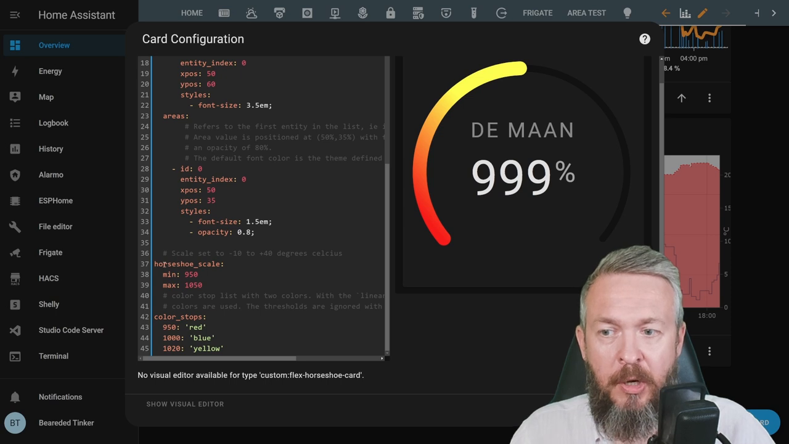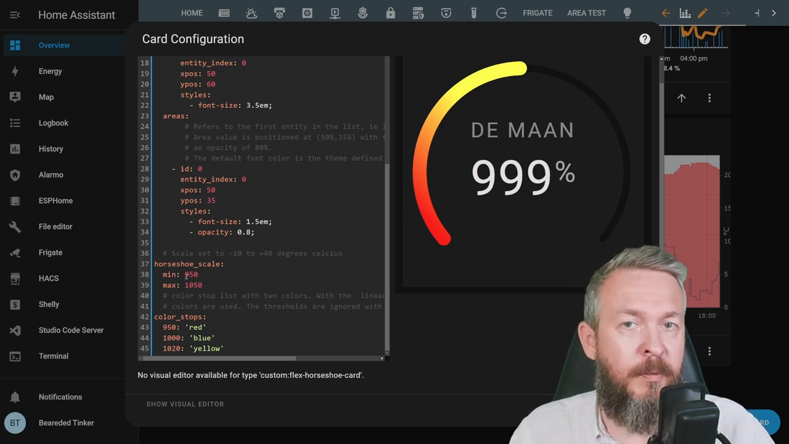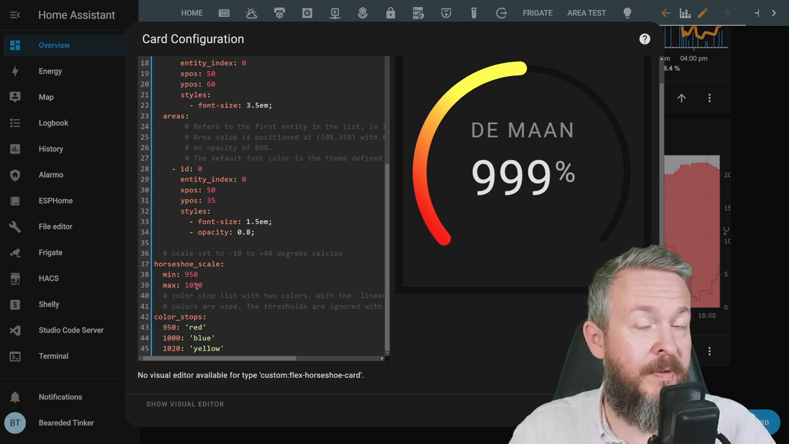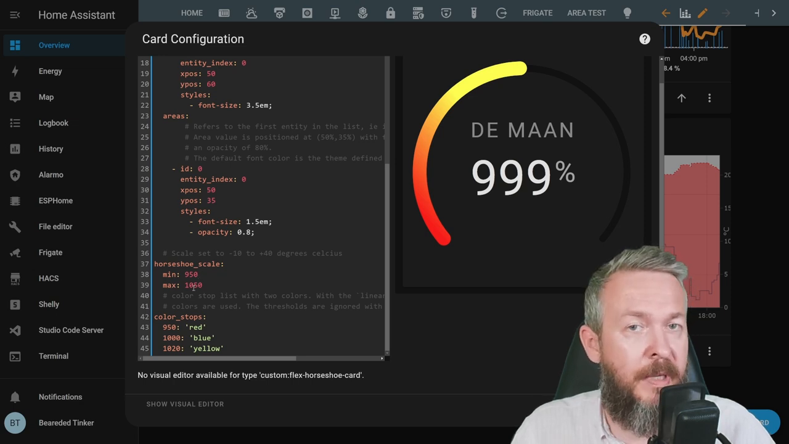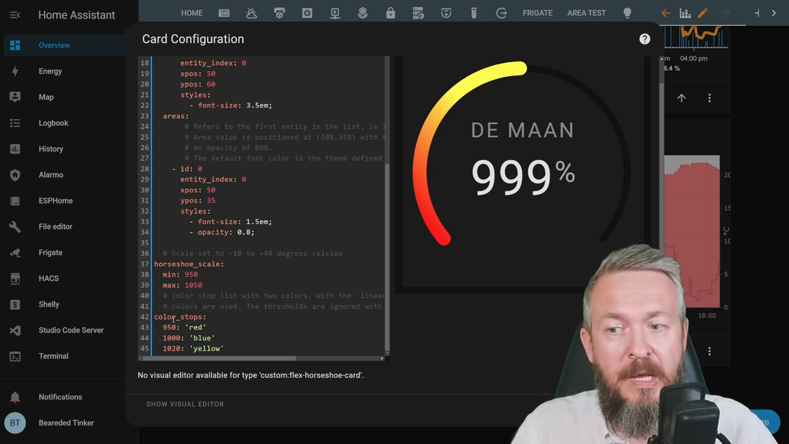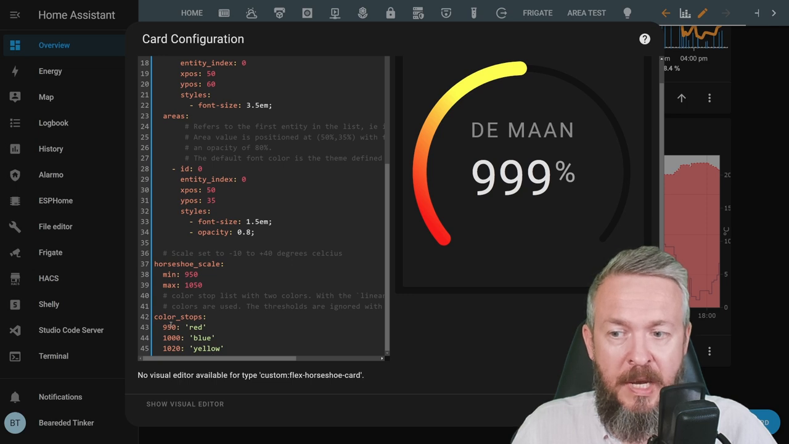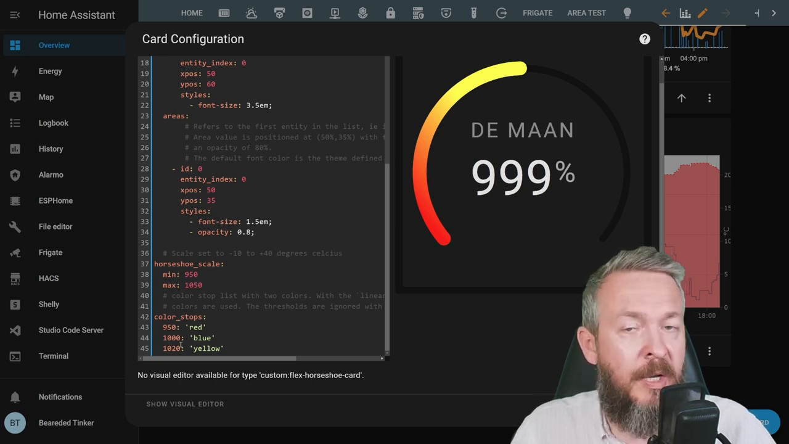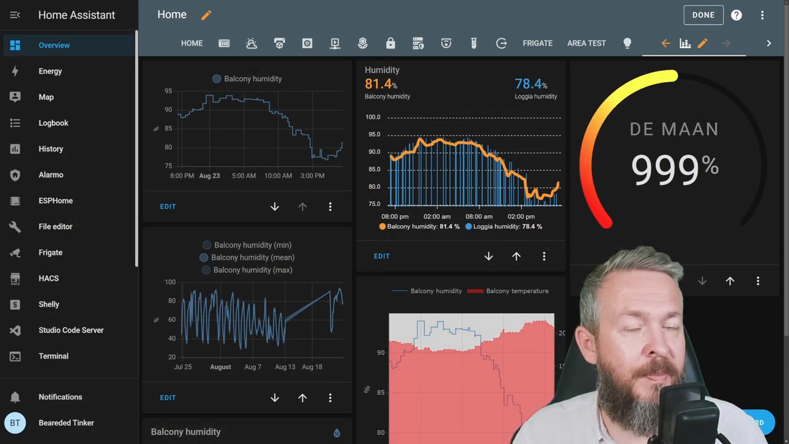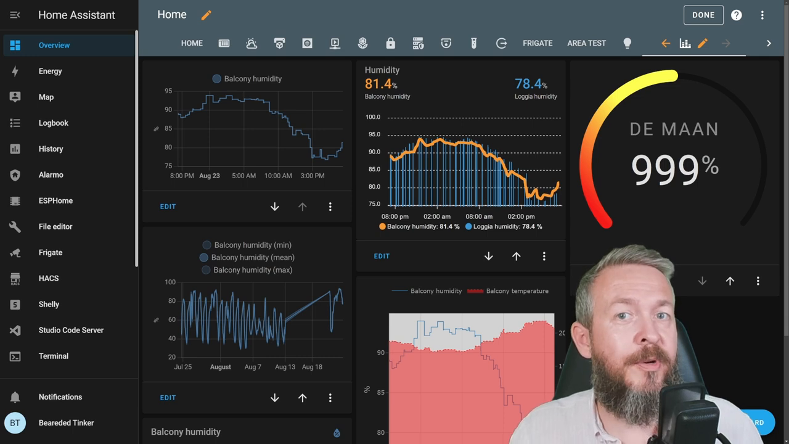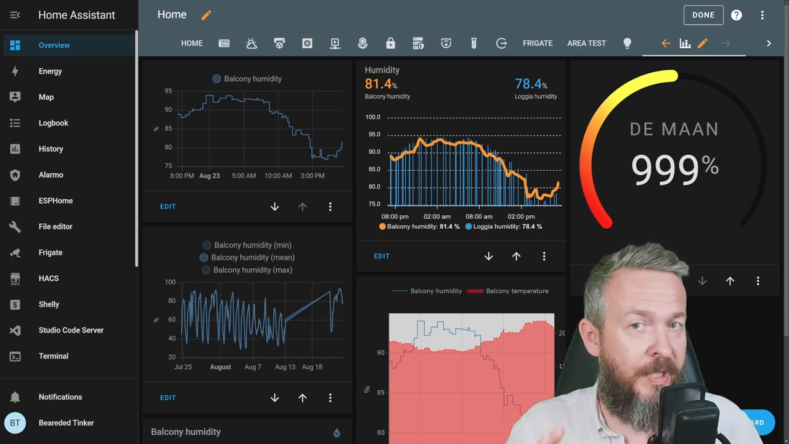I also changed the horseshoe scale from minus 10 to a maximum of 40 degrees, because it was previously degrees. Since this is now pressure, its minimum value is 950 and the maximum value is 1050. And I also played with the color stops. 950 is red, 1000 is blue, and 1020 is yellow. Sure, this is a simple example, and of course, you can do much more with it.